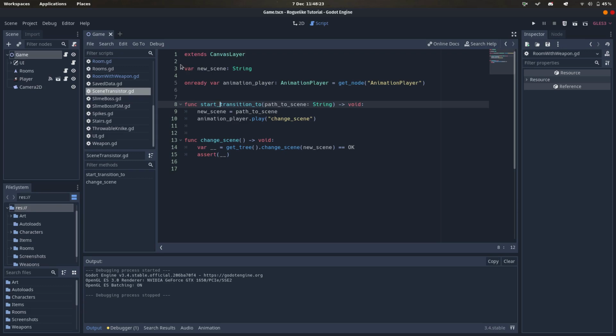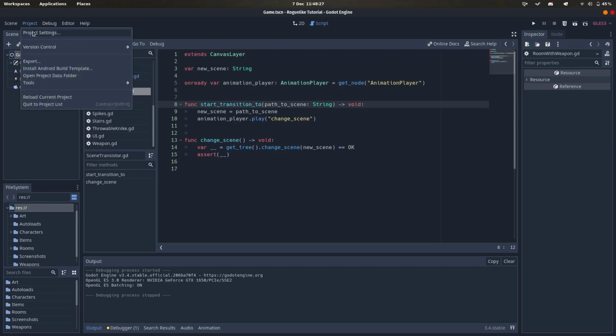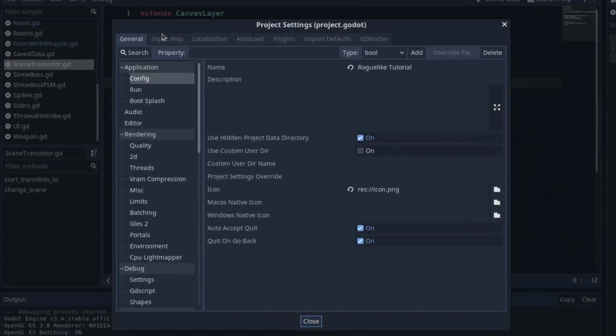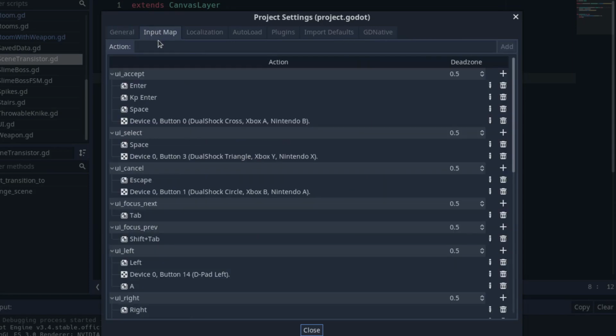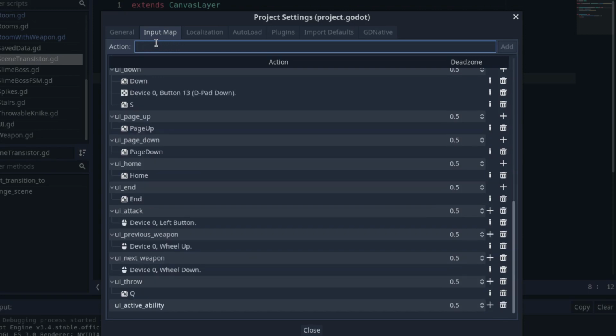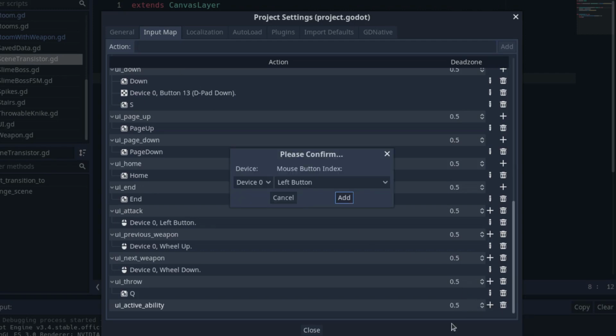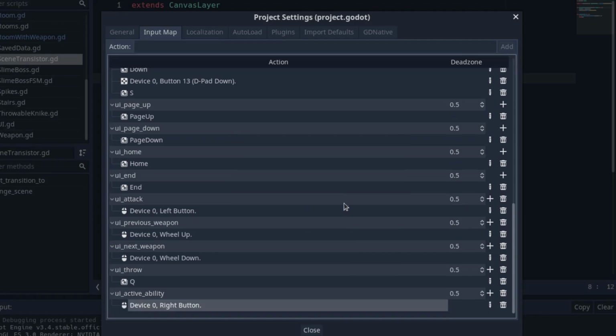The first step is to create an input action. So go to Project Settings, Input Map, and add a new action. I name it ui_active_ability, but you can choose the name you want. Now add an input to the action. I add the right mouse button. Therefore, the player will use the active ability when I press that button.